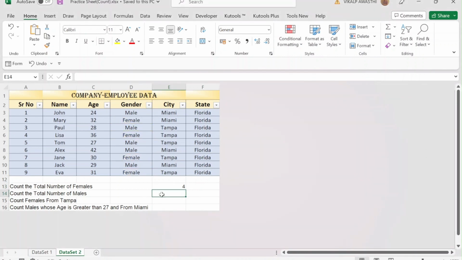To determine the answer to the second query, select the cell and click equals. Then type Countif and open the bracket. Now in range, select D3 to D11 from gender. In criteria, type male inside double inverted commas as asked in the question, then close the bracket and press enter to see the outcome. 5 is the outcome.